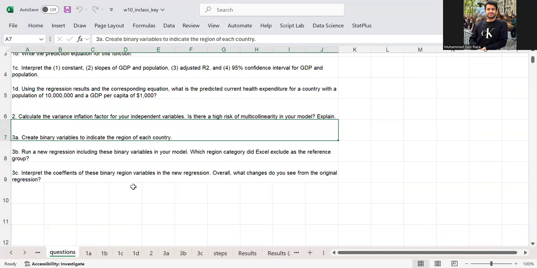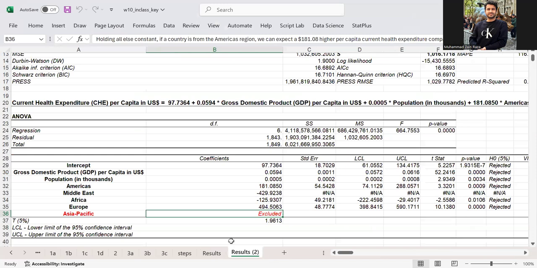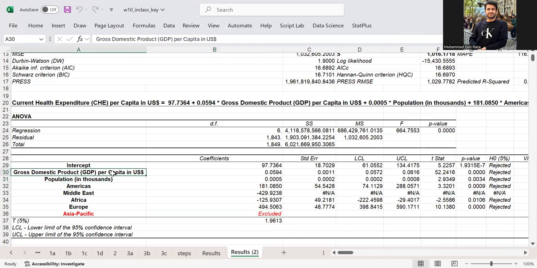Interpret the coefficients of these binary region variables in the new regression. Okay, so basically what it means is that, holding all else constant, if you want to look at the variable coefficient of Americas, the current health expenditure of Americas would be $181 higher than Asia Pacific, because this is the reference now. If there are two countries, one in Asia Pacific and one in Americas, with the same population and the same gross domestic product, the current health expenditure of the country in Americas would be on average $181 higher than Asia Pacific.